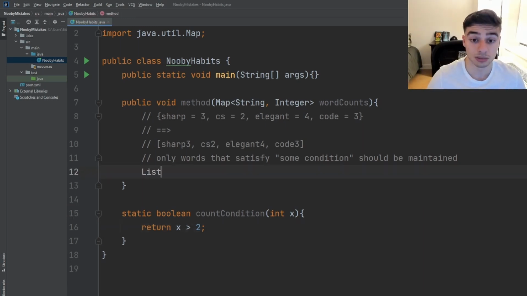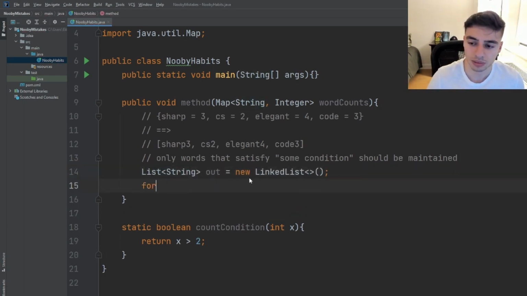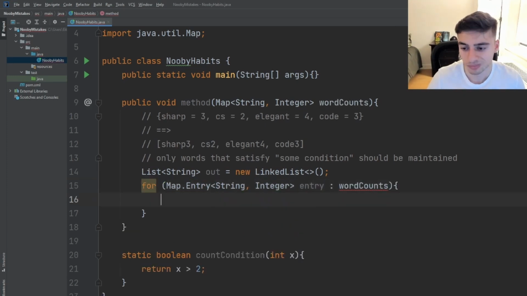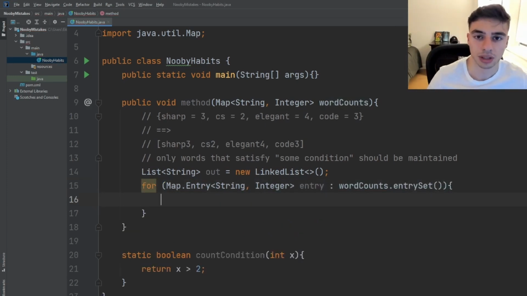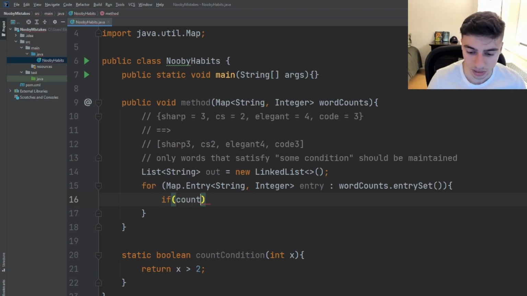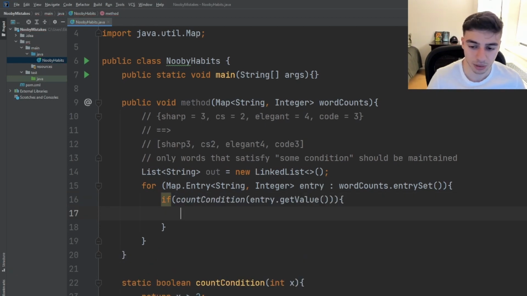The naive way to solve this would be to first instantiate a list of strings, then to use a for each loop. For those of you that don't know, the elements inside of a map are called entries, and if you wanted to loop over a map, you could loop over its entry set. Depending on the type of map, the ordering of the elements might be a little weird though. Next, we'll check our count condition on each entry, and if it's satisfied, we'll append to our list.